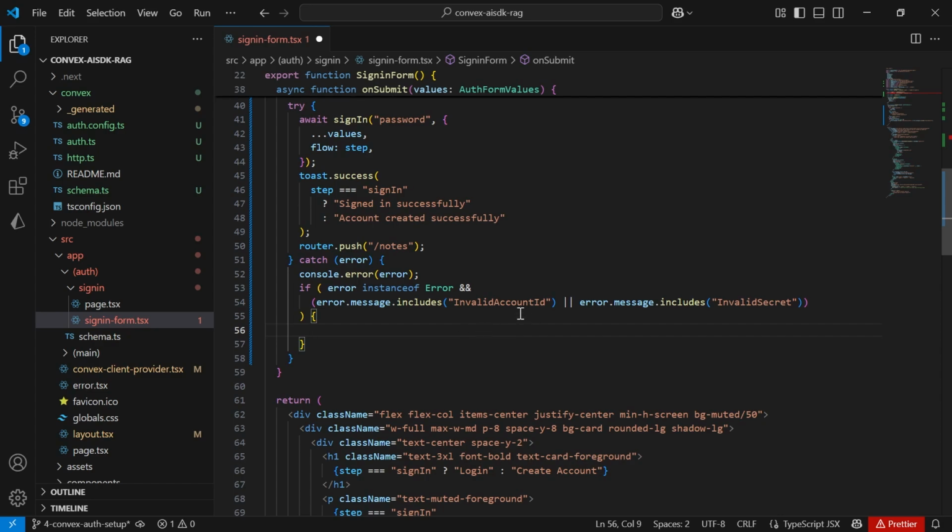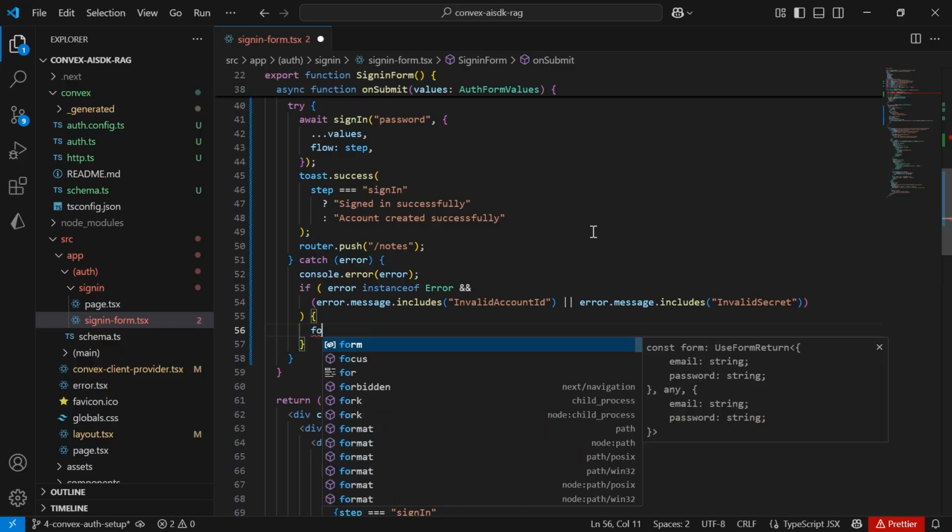It's good practice to not tell the user if it's the wrong email or the wrong password, because then it's easier to hack the login via brute force. It's better to be a bit vague and just say invalid credentials. Maybe the account doesn't exist. Maybe the password is wrong. Maybe the email is wrong. You don't want to be too specific. So we handle both of these cases together.